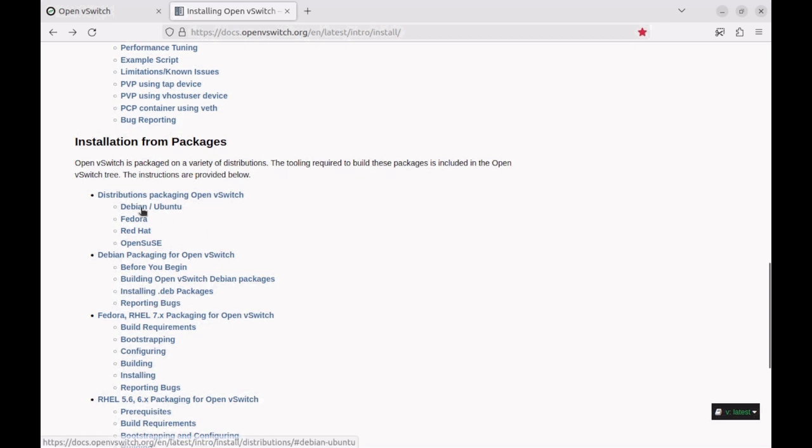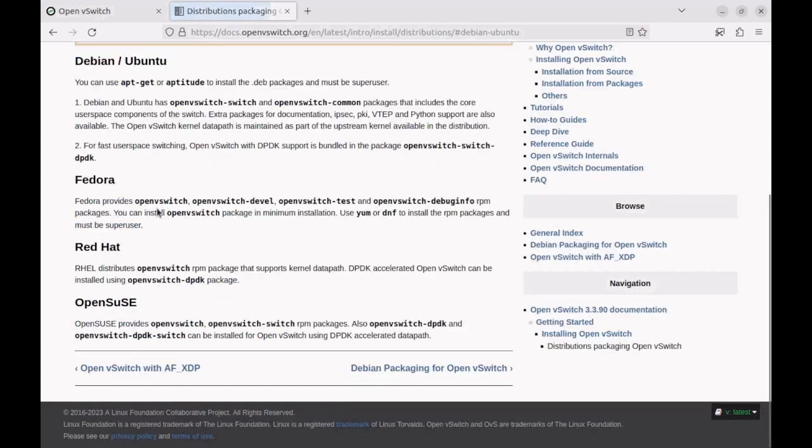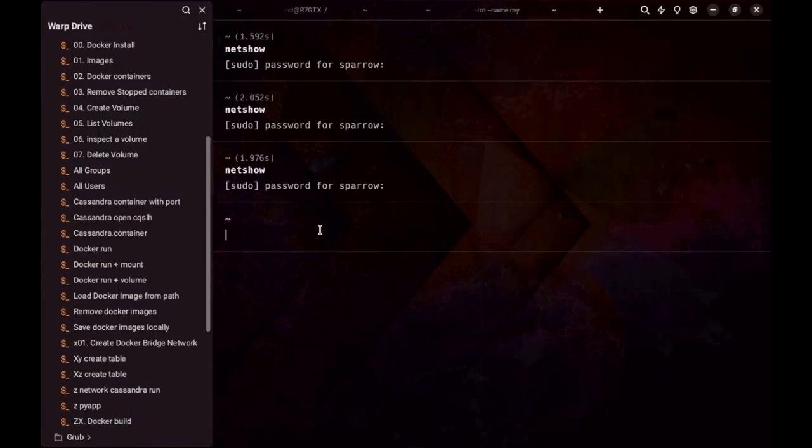So luckily we have some packages for Debian, the Ubuntu system that I'm running. So we have apt. We will use these two packages, the Open vSwitch switch and common. These are the basic packages required. They have listed some other packages as well, but for now we will only require these two packages. So let us first search on apt.